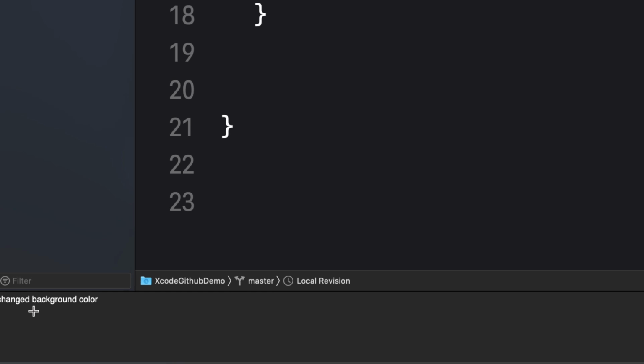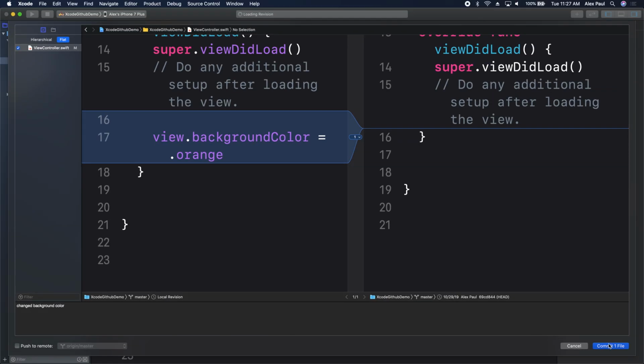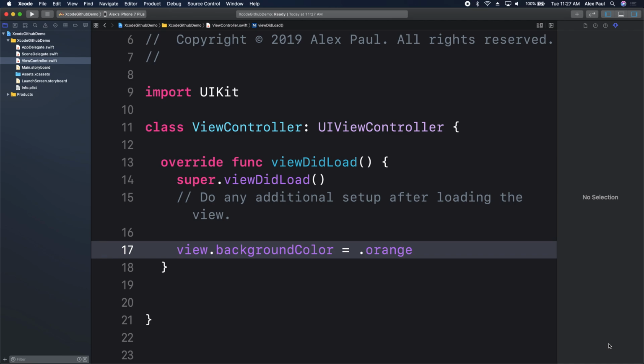Very good. So now, do you see the very bottom right? Do you see a commit file? Click on that commit file at the very bottom right, where it says commit one file. So far, we've only done one change in one file. Click on that. We've done a change. How do we send that change to GitHub? Push, right? So we push.